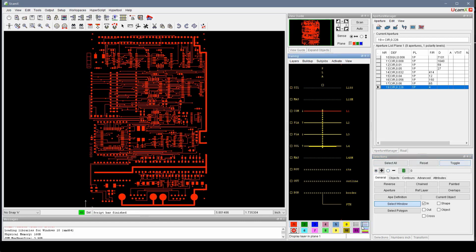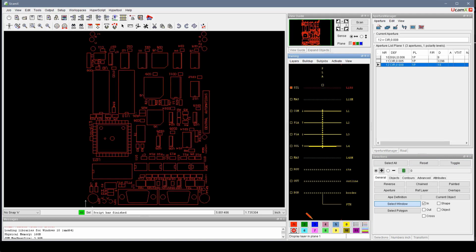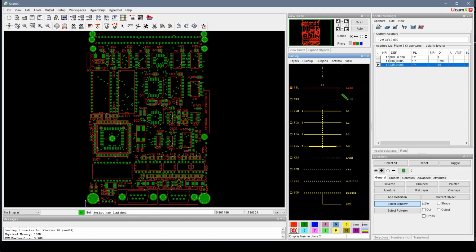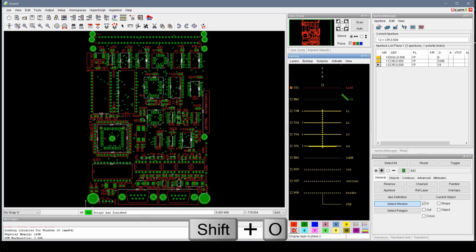One that I sometimes find handy to do is a quick select overlap, for example, between the masks and the silk. So I can do a Shift O, and that will do a select overlap, and it will show me very clearly which silk features are overlapping the mask features as a quick physical check.